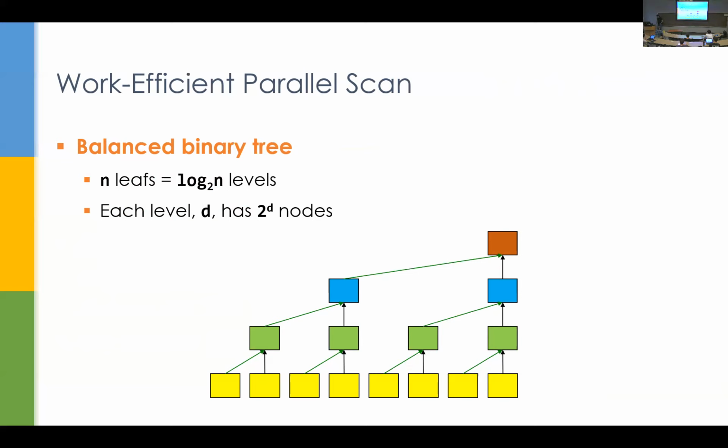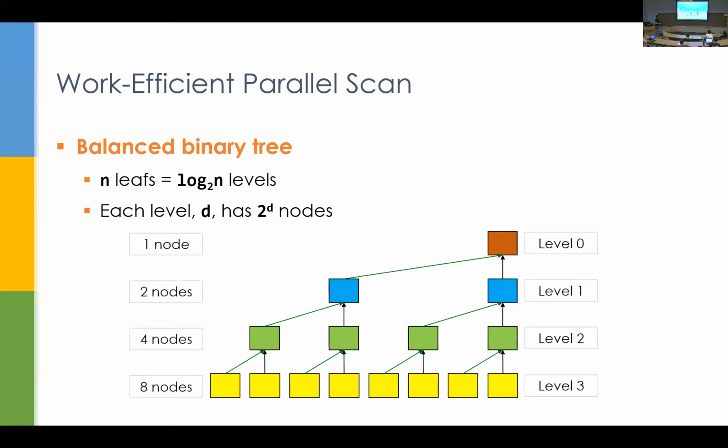Okay. You might be thinking, what does this have to do with scan? Think about the blues that I highlighted. This is the inverse of that, or upside down version. So let's see how this is going to help us. So when level is 0, you have 1 node, level is 1, 2 nodes. So 2 power d nodes at each level.